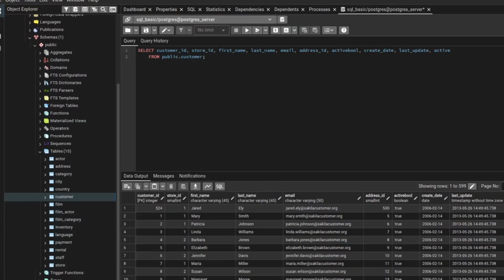Congratulations, you have successfully installed PostgreSQL on Ubuntu and connected to the PostgreSQL database server using psql. You have also installed pgAdmin 4 and loaded a sample database. In our next video, we are going to learn how to query data.